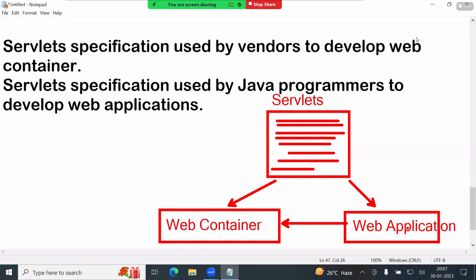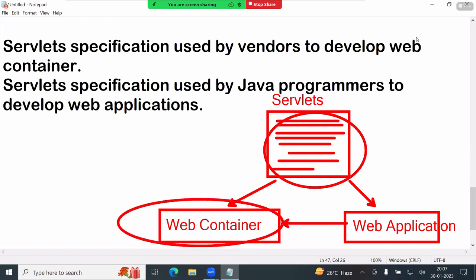If you want to write your own style, it is not possible, because the container should understand. If the container does not understand, it will not execute. If it does not execute, your program will not run, and you will not get output. So seeing this servlet specification, different companies developed different containers, but all containers follow these rules.